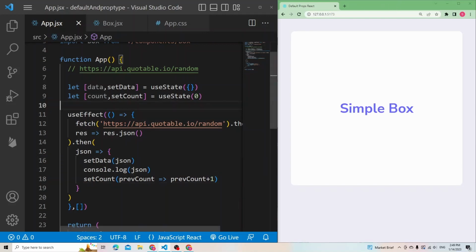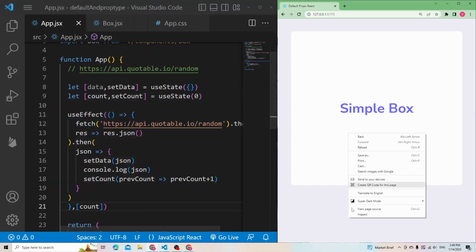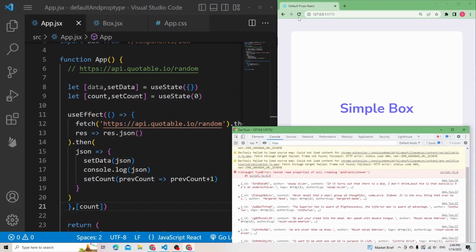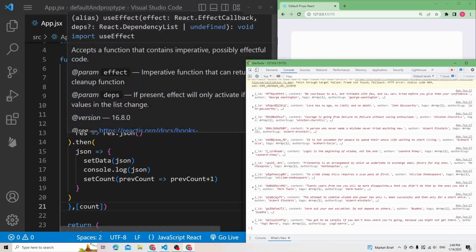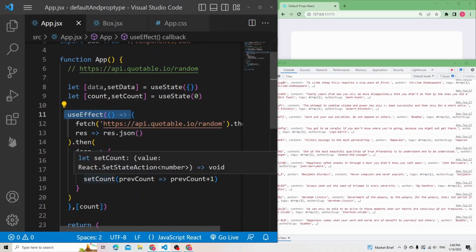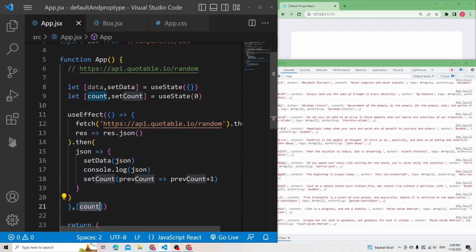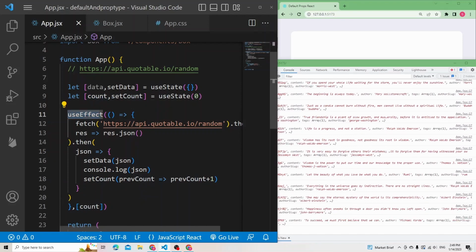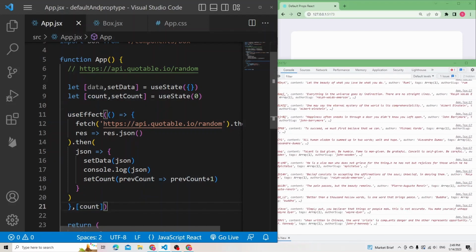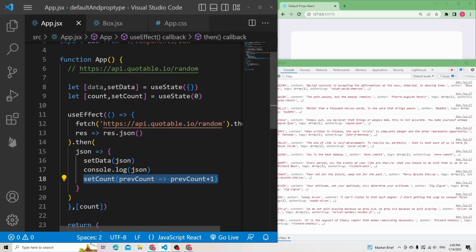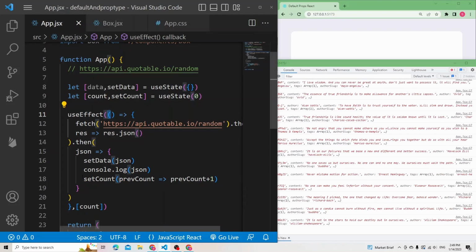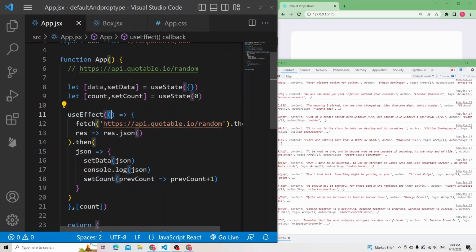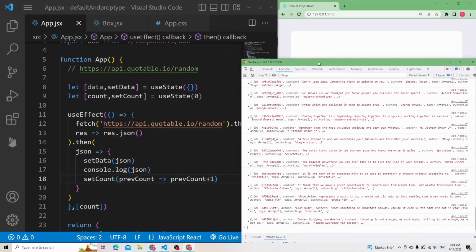So if I add my count to my dependencies array, and now if I run it, and open my console, and run it again, you can see that again it is an infinite loop, because every time this useEffect is run, we are updating the count state, and since this useEffect depends on this count, every time the value of count changes, the callback function inside the useEffect is run. So since in this case every time the useEffect runs, this changes, it is an infinite loop again.